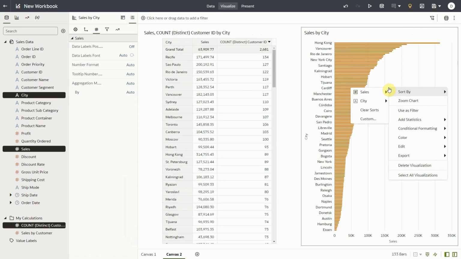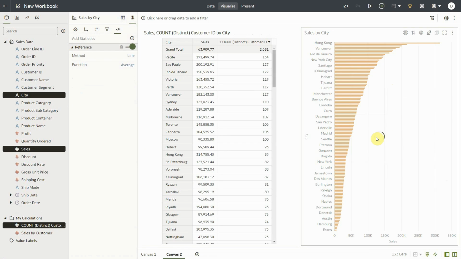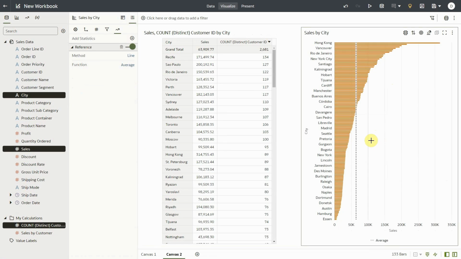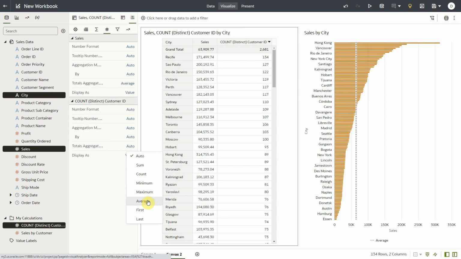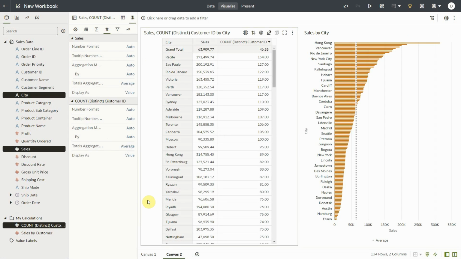And that number should be the same as the one that we would get if we call statistics average reference line on the bar chart. And indeed, 63,909.77, that's the average city sales. The same mechanism applies as well to calculated metrics like the count distinct of customer ID. What if we wanted the average number of customers per city? Here's the 46.53 customers. So this is the average number of distinct customers that we have across our cities.